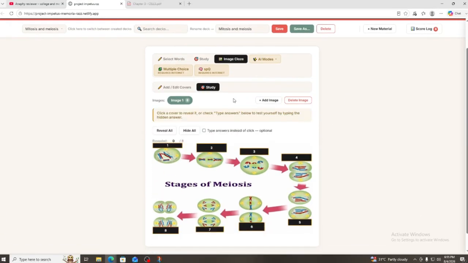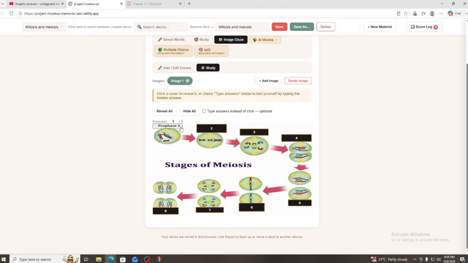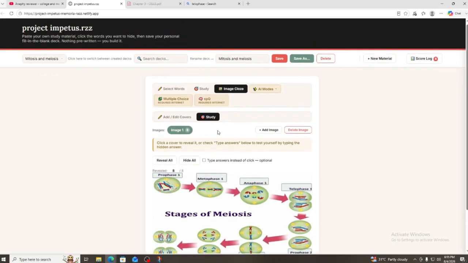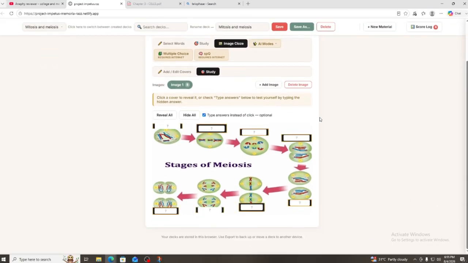Now let's study it. Okay, let's make sure first that our labeling is correct. Prophase 1, metaphase 1, anaphase 1, telophase 1, prophase 2, metaphase 2, anaphase 2, and then telophase 2. It's actually telophase, but yeah, anyway, agree to disagree. Okay. Now here, let's type the answers.